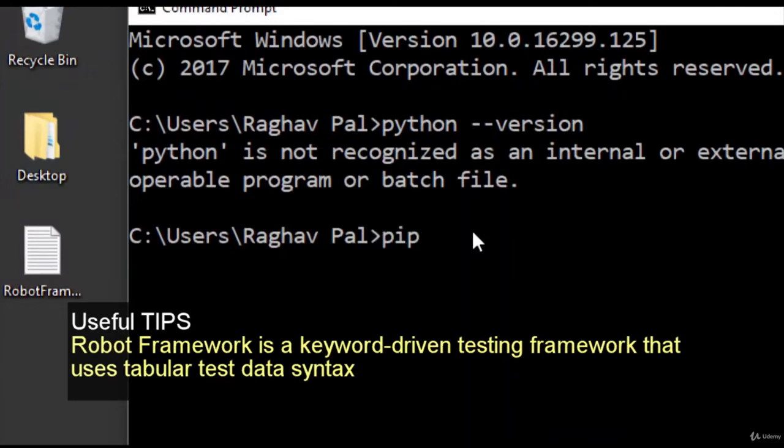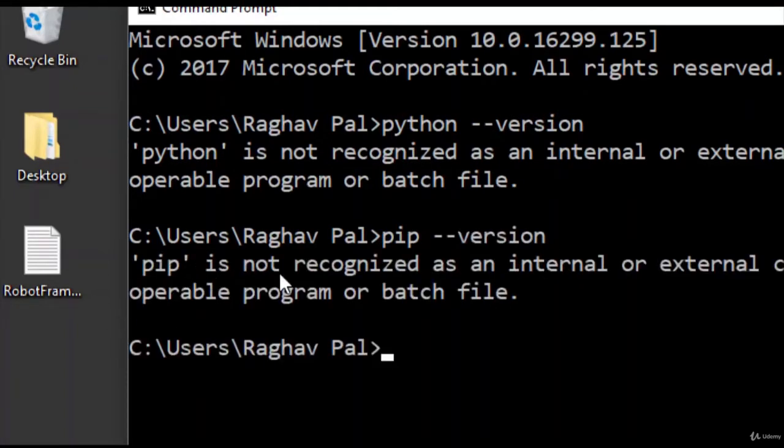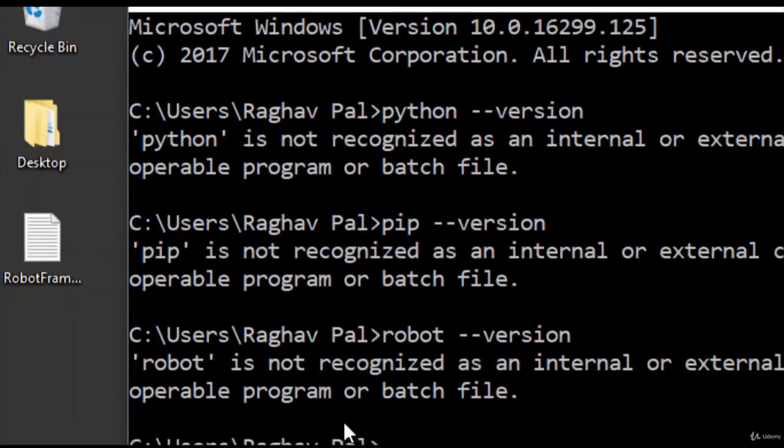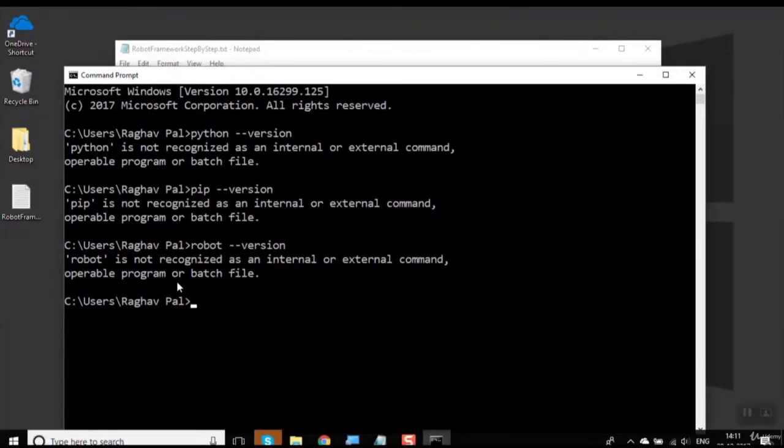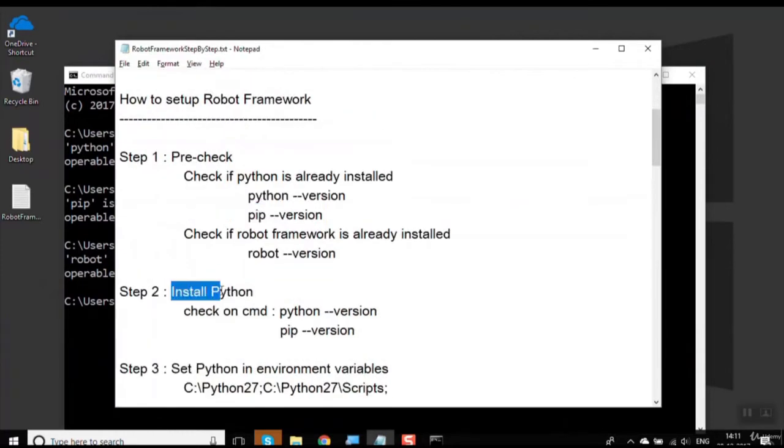Similarly, pip is the install manager for Python, so using pip we install programs over Python. Of course, if Python is not installed, we will also not get any installation message for pip. So Python and pip are not already installed. You can also check Robot Framework by checking robot --version, and of course Robot is also not installed on my system.